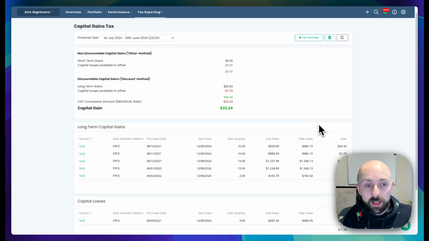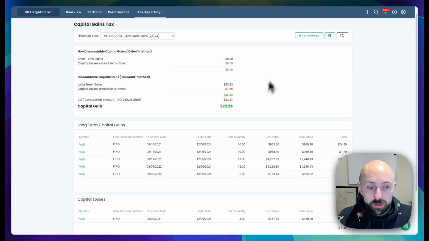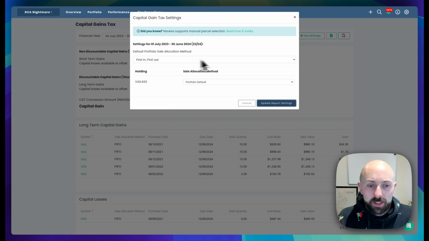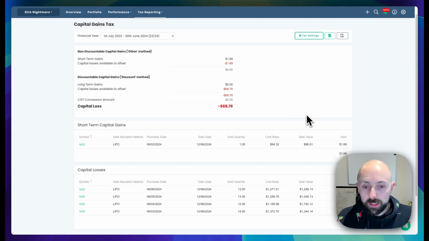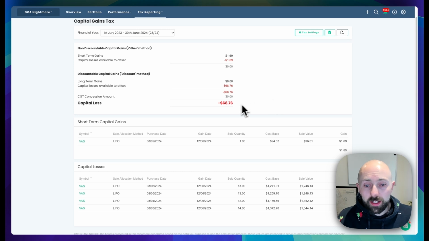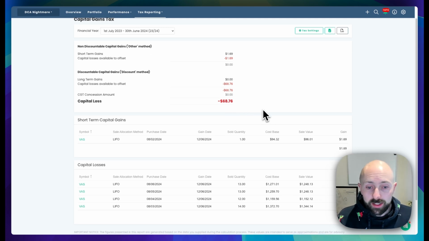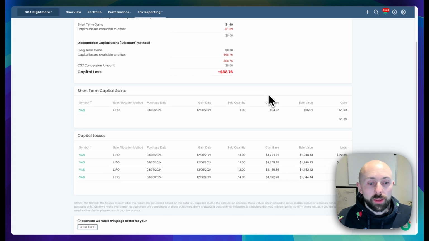And the awesome thing about this is, well, maybe for this year we want to run LIFO. So you can see we have a $23 capital gain at the moment. You can just jump into tax settings, change it to last in, first out, hit update, and bam, look at that, our capital gain has turned into a capital loss. And as you'll know, in Australia, we don't pay tax on a capital loss, and that can be carried forward to next financial year to cancel out any gains. So with the click of a button, that's recalculated everything with LIFO.